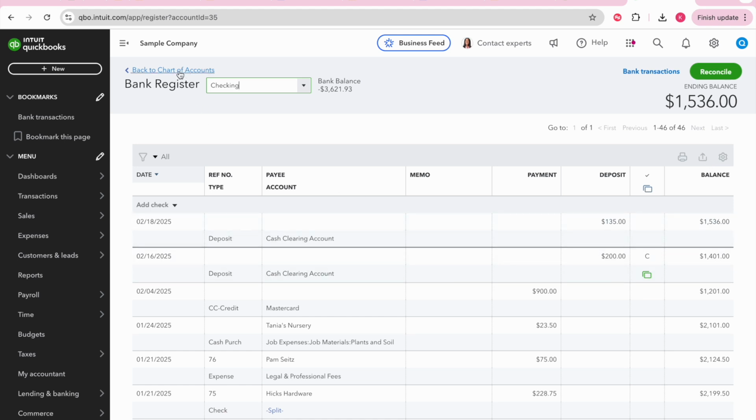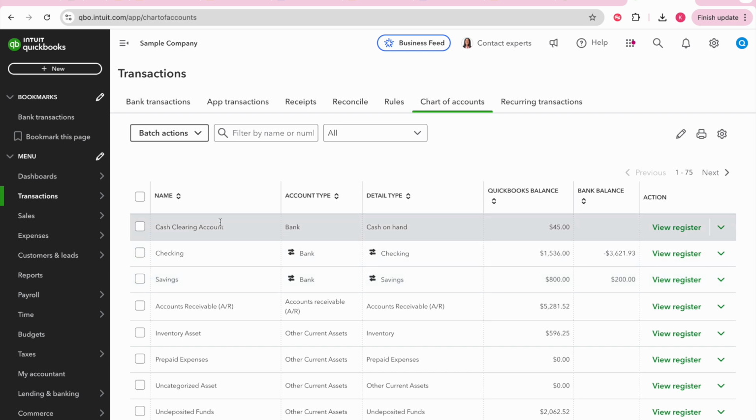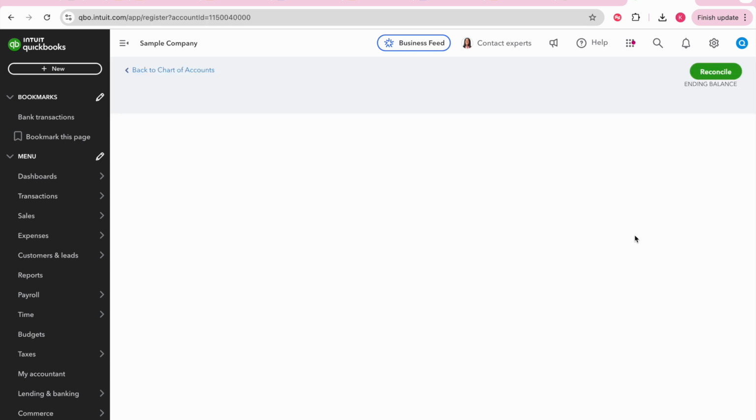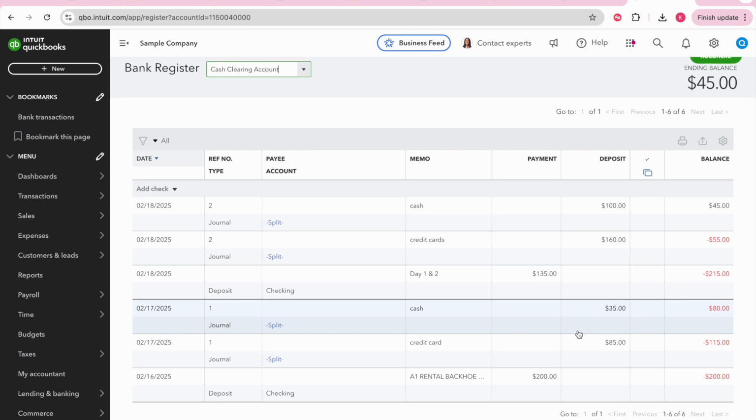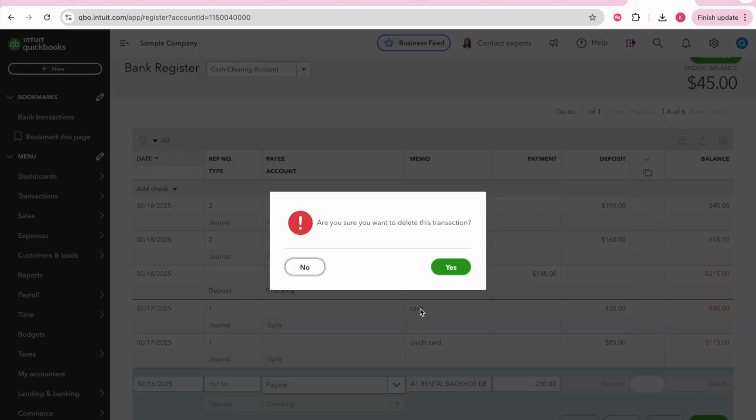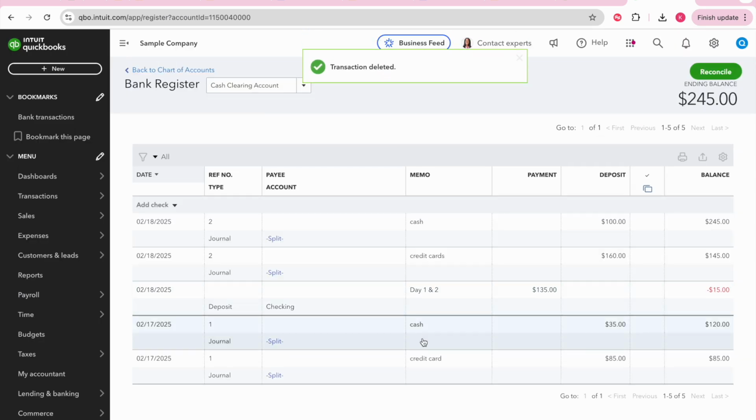Okay, now if I go back out and go to our cash clearing account, when we view that register, now you can see, okay, here was the $200 that really shouldn't be there, right? It should have been, this was just for something else, okay? So I'm going to go ahead and delete that back out of there. It'll take it and put it back over on the bank feed.